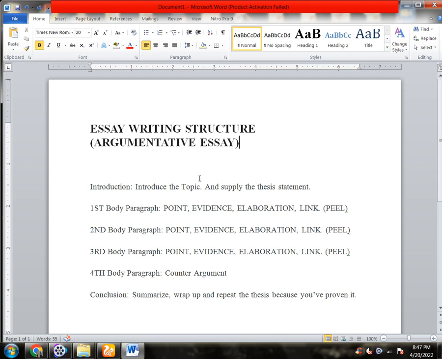Okay, let's continue. So a thesis statement has to be very solid. It has to clearly tell the reader what your opinion is, so that whatever follows is structurally correct and also relevant. So let's move on. So you've got your introduction out of the way. Then you have your first body paragraph. Now, as you can see, second body, third body, all of them have the same pattern: point, evidence, elaboration, link.